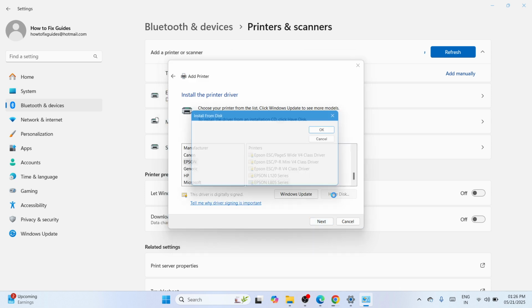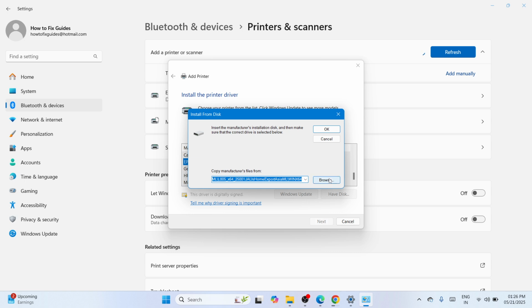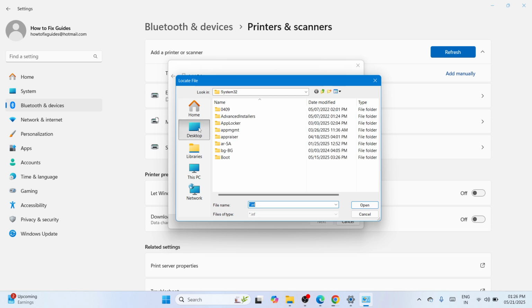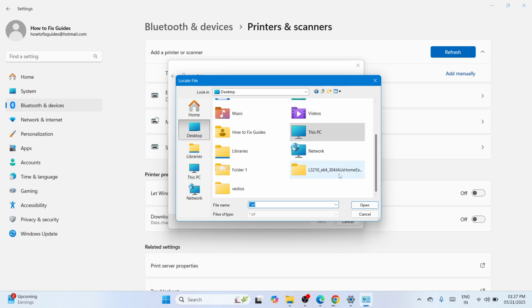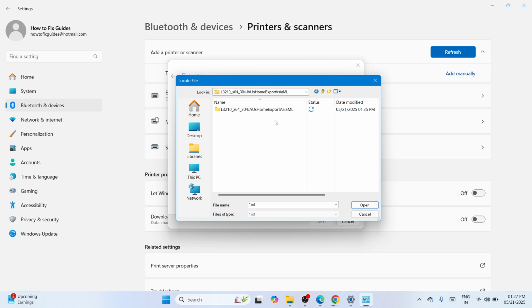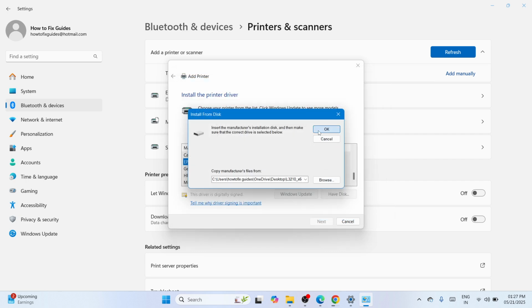From here, go with have disk and click on browse. Since our extracted file has been placed on the desktop, we just have to click on the desktop, scroll down the list, proceed to the extracted file, and double tap, and double tap once again. Here it can show you three drivers. Select any of these, click on open and click on OK.